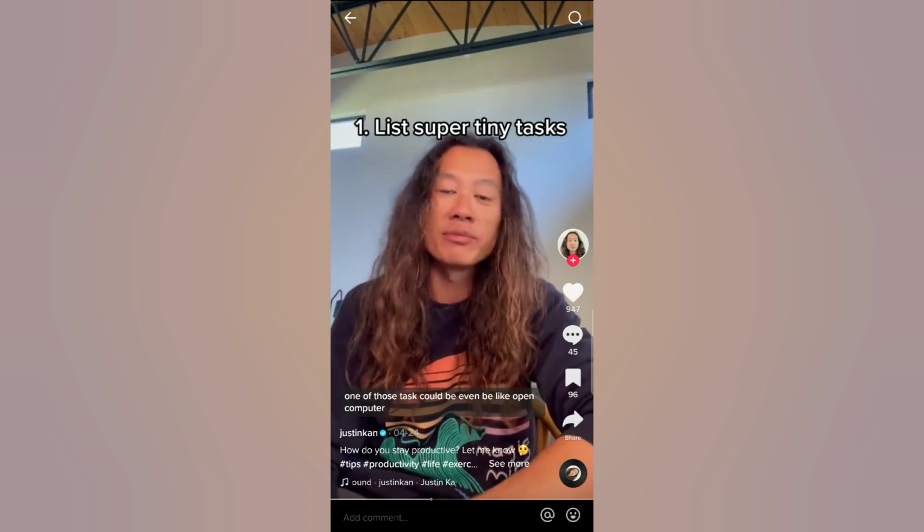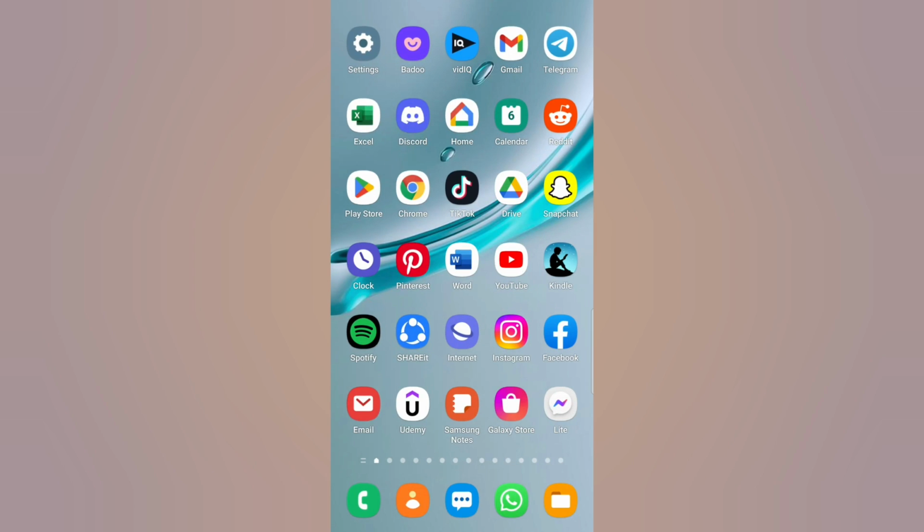So that's how you can turn on captions on TikTok. But remember that it will only work on some videos and not all of them. It depends on the video.